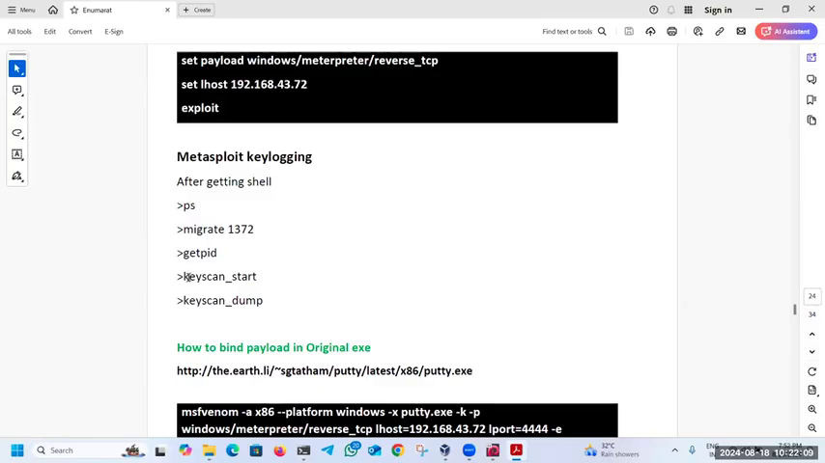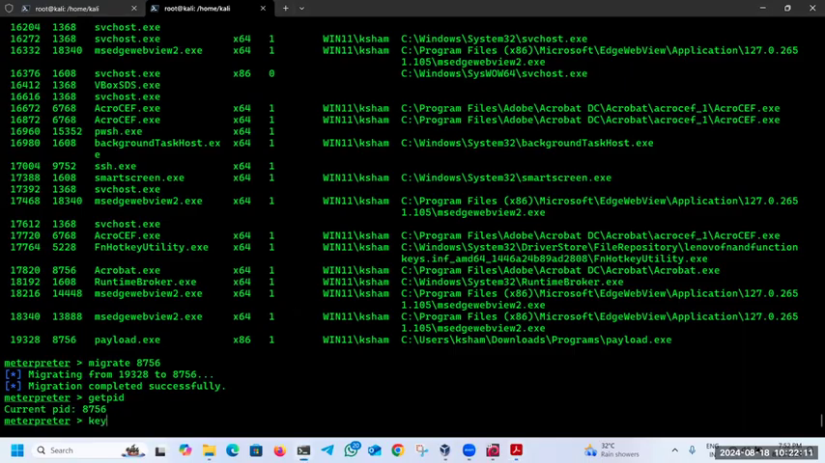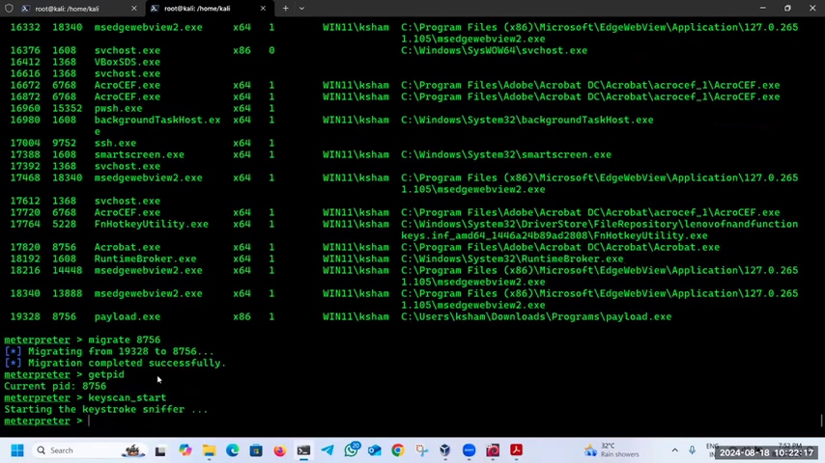After that, now just start the keyscan. Keyscan start, which means the keylogger has been started, right?